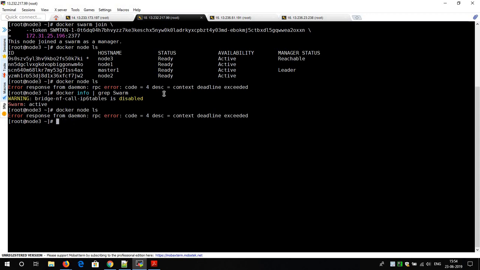Now we have two approaches. How can I bring this manager up? The first approach, let me write: either bring up the previous swarm, the previous host machine. And the second approach is to force reinitiate the swarm.